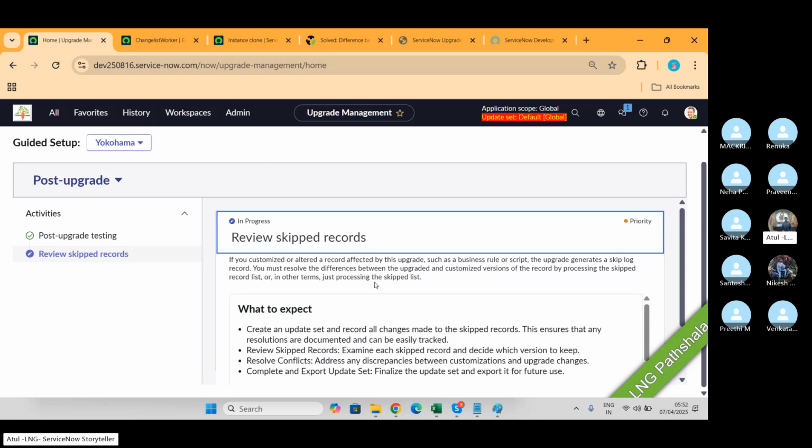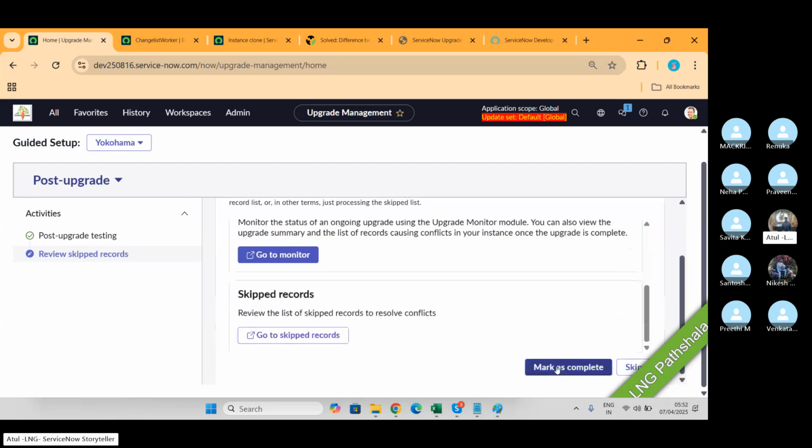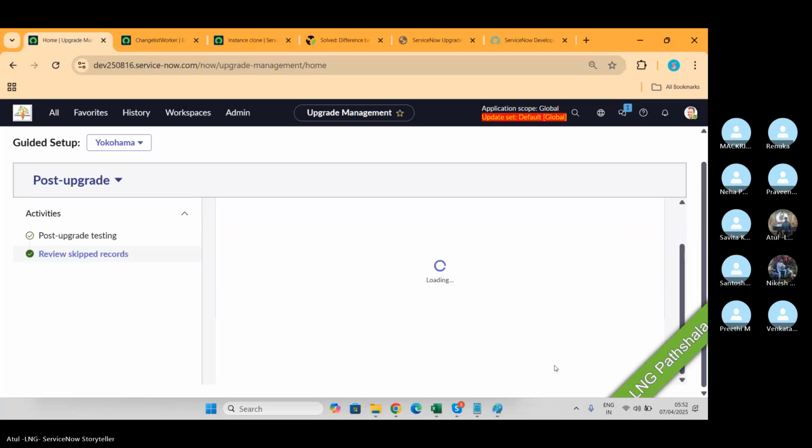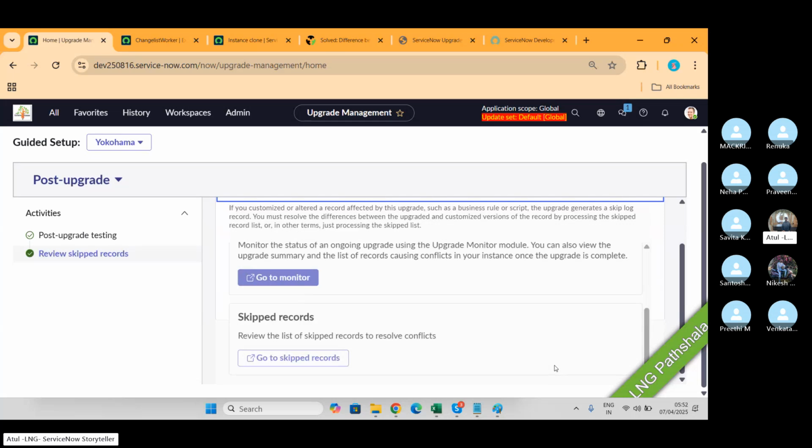Because the skip records mean that when you upgrade the dev, you got a few skip records and you fix them. Fix means you create an update set and make the changes there. When you upgrade the dev, the same will come again. Then we just move our update sets. So you can see here upgrade preview, skip records, and done. And here your upgrade has been completed because you have done this particular part.